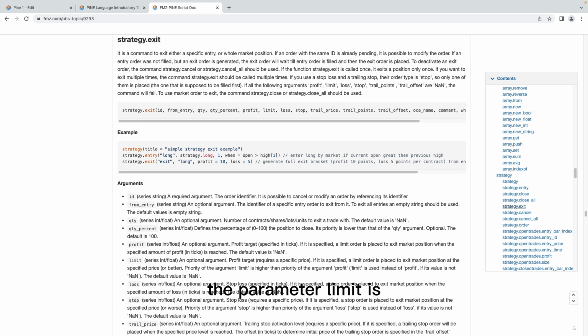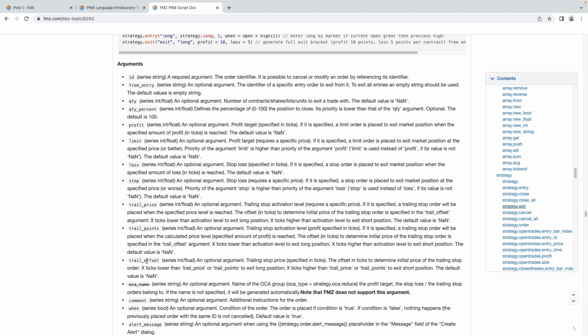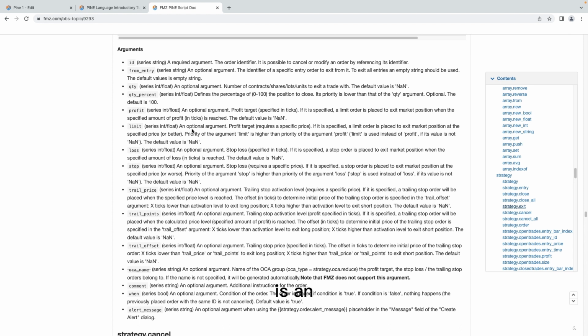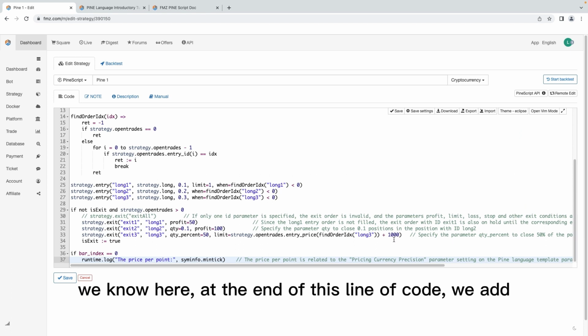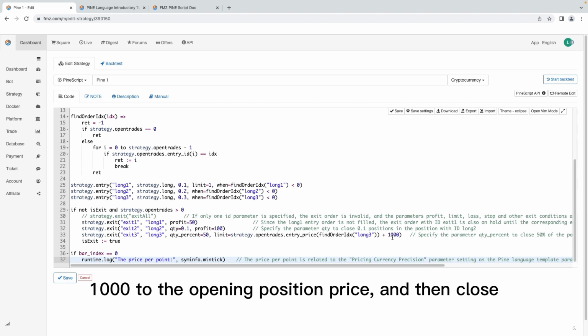The parameter limit is an optional parameter. Profit target requires a specific price. It closes the position according to the price, which is different from the parameter profit. Let's go back to the code page. We know here at the end of this line of code, we add 1000 to the opening position price and then close the position.